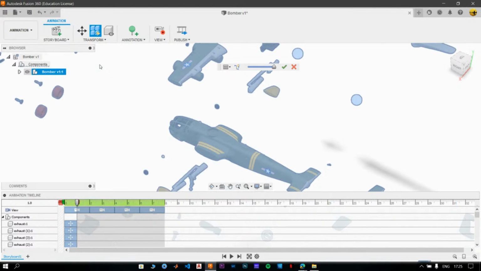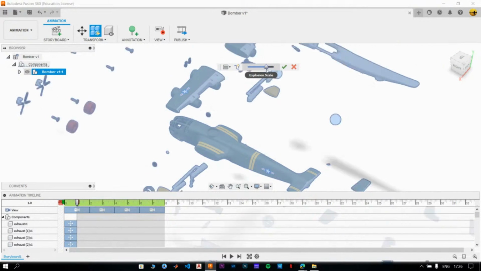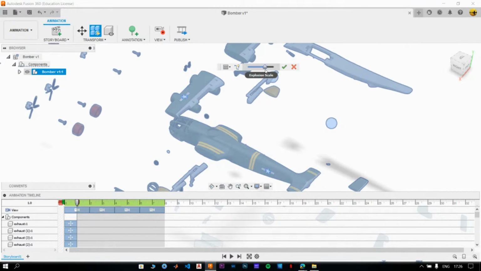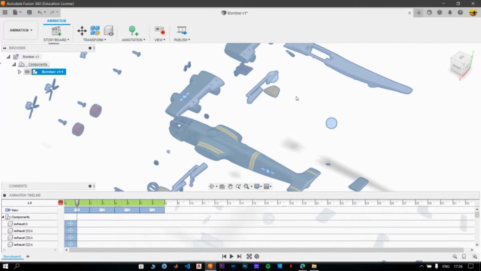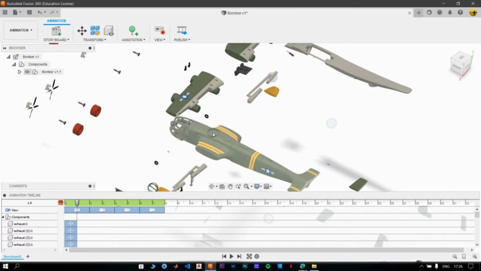Okay, now as you can see, the explosion is ready, and the explosion scale, as I had set it previously, is at max. That's why all of the components have been exploded at their maximum. But if you want, you can adjust that using this slider. So maybe I want it to be this. This is the explosion scale that I want. I can simply click on OK, and as you can see, all of these parts have been exploded properly in this design.